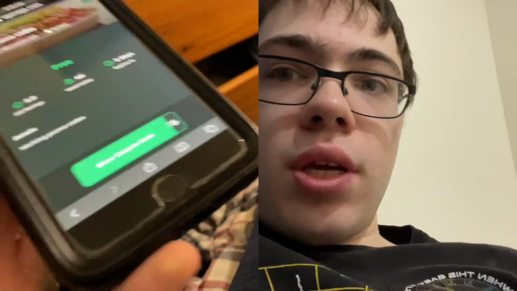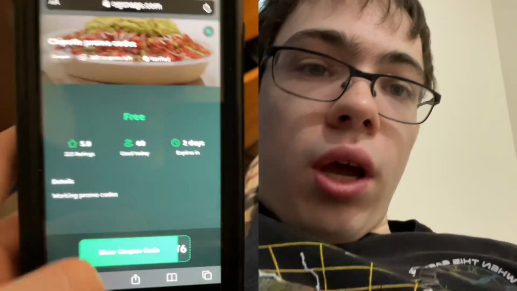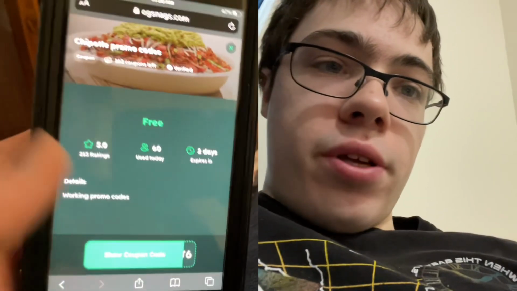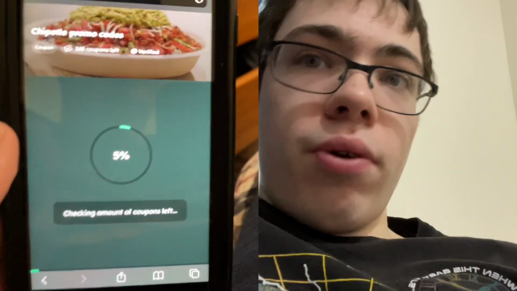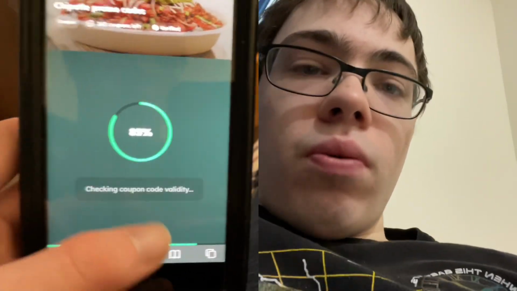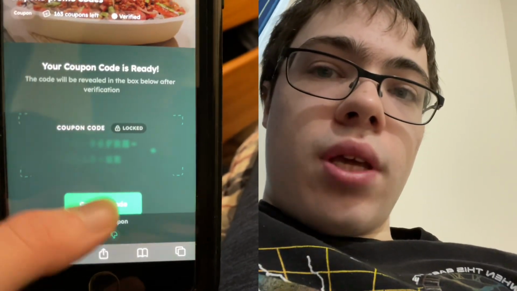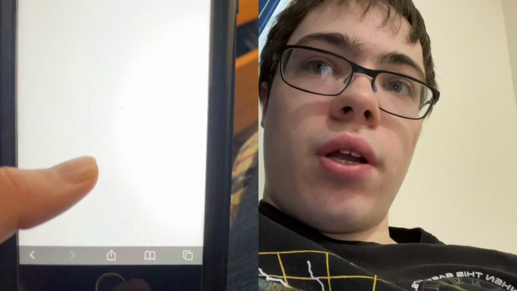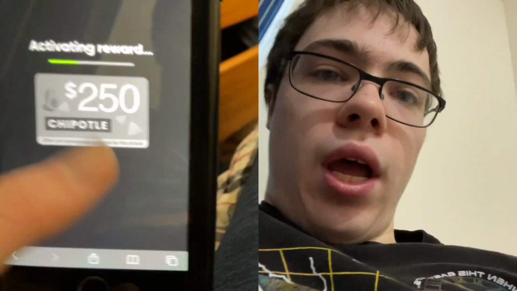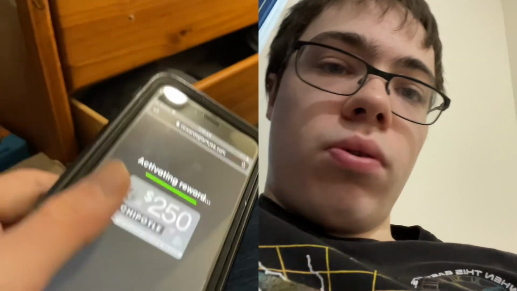And as you can see, it says working codes to get your order for free. So I'm going to press show coupon code and just wait for it to load. So once it loads, guys, it's going to say coupons valid. So you just want to go ahead and press get full code, and it's going to redirect you over here to this page where it says activating reward for the Chipotle, guys.